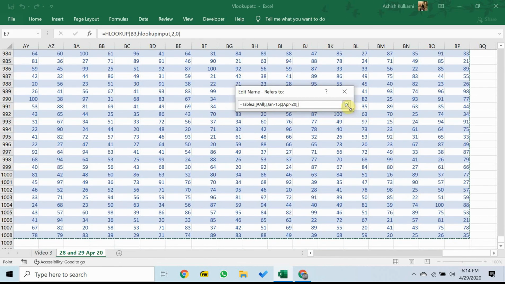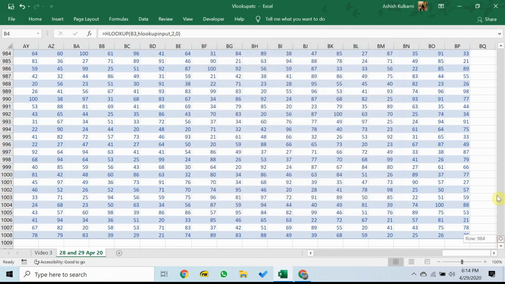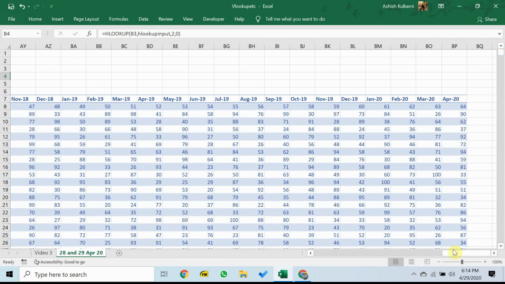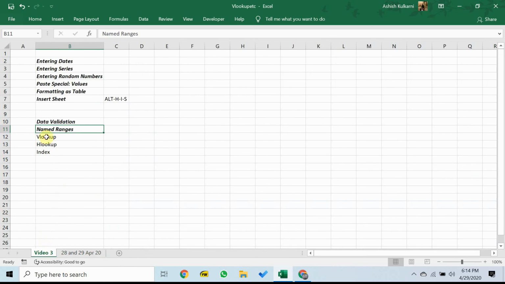Alright, should work now. So if I click on OK and I click on close, and if I've done this correctly, HLOOKUP should give me the correct result. And it does. May 15 means the 5th month. 1, 2, 3, 4, 5. Alright, so anytime I enter any value over here, say for example, 253, this changes to 253. I can change this to any month that I desire. Say for example, October 17, and this changes to number 34. Great. So that's HLOOKUP and VLOOKUP done.